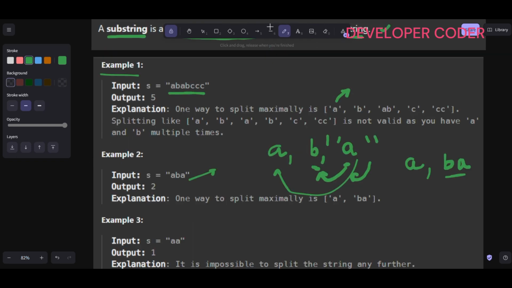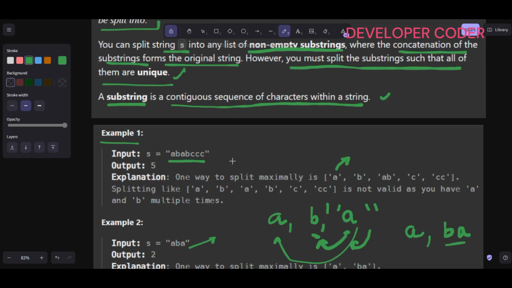Okay, so here see how we are splitting this. We are splitting this string like this: A, then this B, then A is already there, then I am splitting it like this: AB. Okay, then C, and then 2C. Okay, so if I just join all of them, I will get this original string, right? And all these substrings are unique, right? So this is what we need to do.